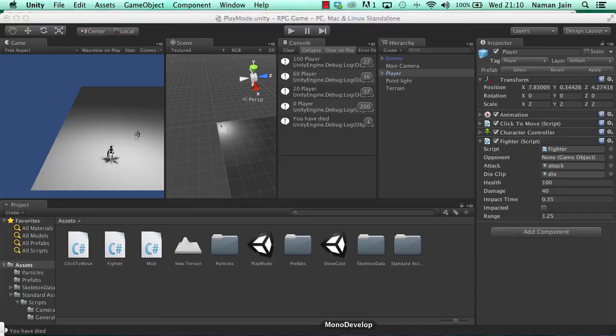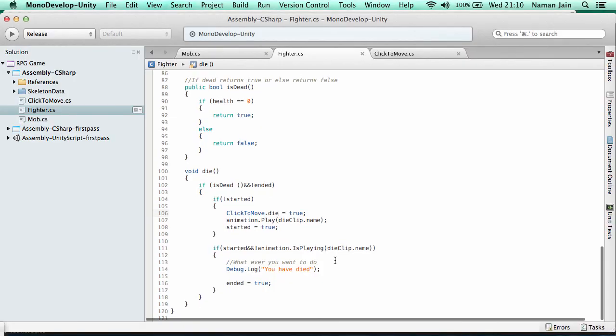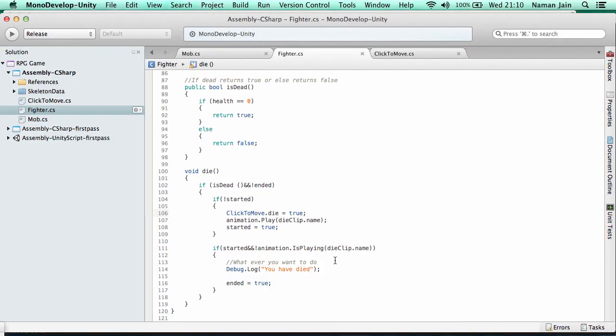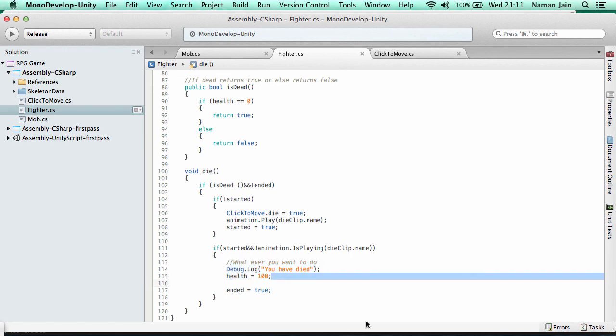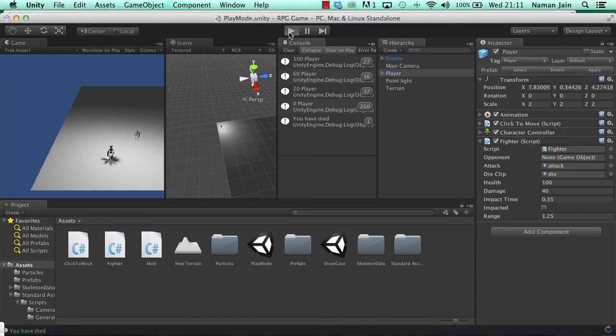So there we go. And now what you could do is, once you have died, you can do whatever you want over here. You can say you want to revive yourself, you can say health is equal to 100 again. So this block of code basically means you do whatever you want to do when you're dead. So I want to revive myself, so my health is 100 again.